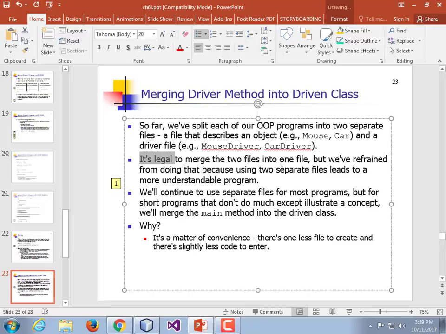It's legal to merge the 2 files into one file, but we've refrained from doing so. Using 2 separate files leads to a more understandable program. We'll consider doing that for most programs. But for short programs that don't do much except illustrate a concept, we'll merge the main method into the driven class. Why? It's a matter of convenience.